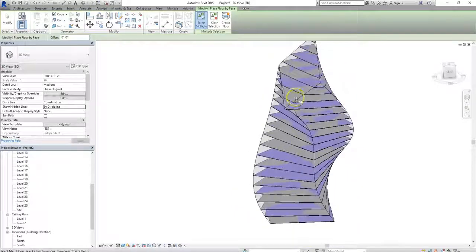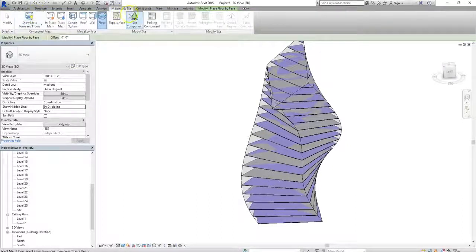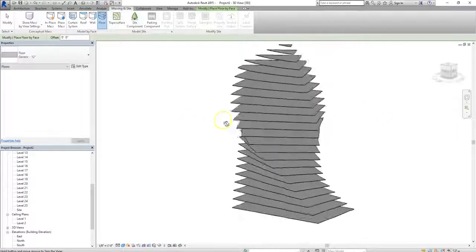You've probably noticed that our floors are all very blotchy. The reason for that is that it overlaps completely with conceptual mass mode. If you decide you want to turn your mass off, you can always go up to the Massing and Site tab and click Show Mass Form. This lets you see the floor plates more clearly.